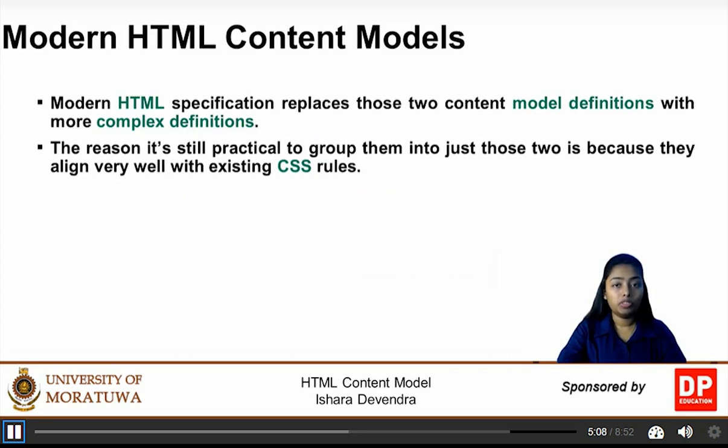As I mentioned before, the modern HTML specification replaces those two content model definitions with 7 models. The reason it's still practical to group them into just those two is that they align very well with the existing CSS rules.